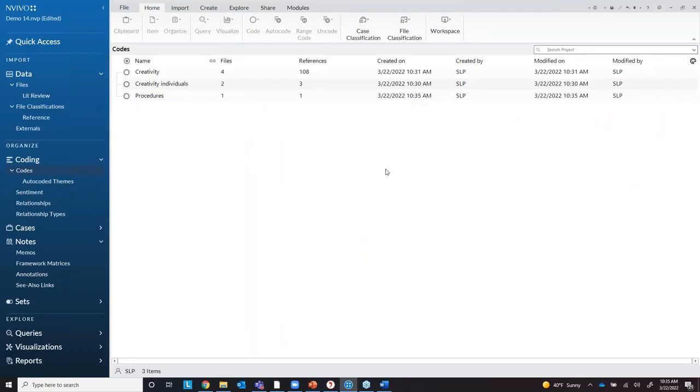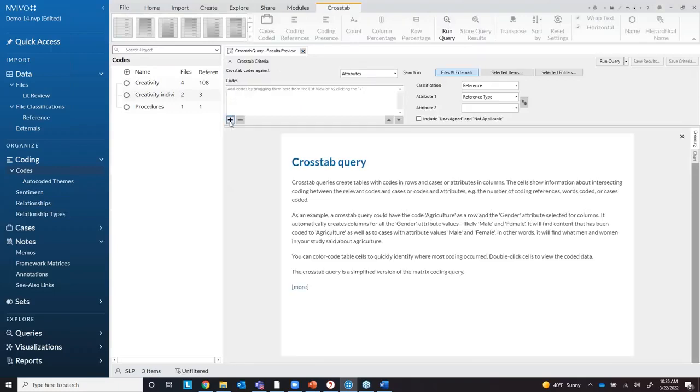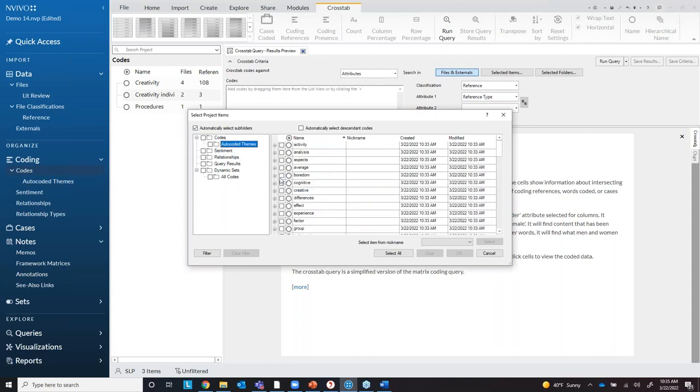Another way to look across your data in NVivo, if I go to Explore, I can create, for example, a matrix coding query, but also I'm going to show you a crosstab. I'm going to see what happens here if I do this. So I'm going to bring in some of the auto codes I did. I'm going to bring in boredom and creative.